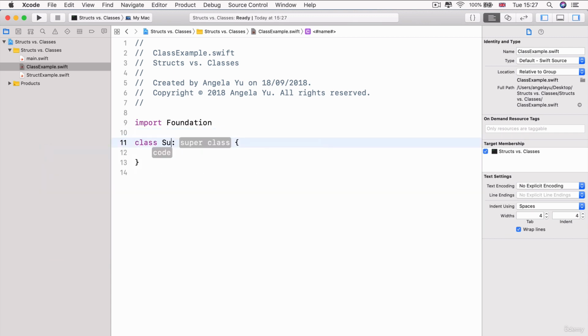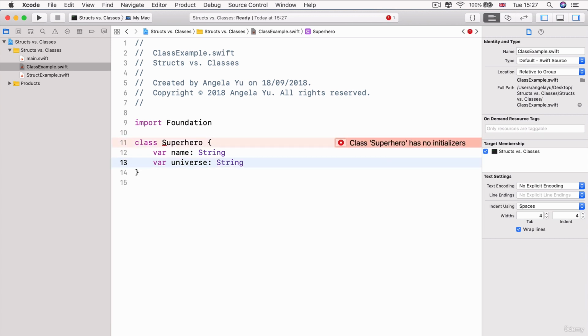Now this class is going to be called superhero, and it does not inherit from any other superclasses. It's just an independent class. Now this class superhero is going to have two properties. One is going to be called name, and it's going to be a string. And the other is the universe where the superhero is from. And this is also going to be a string.